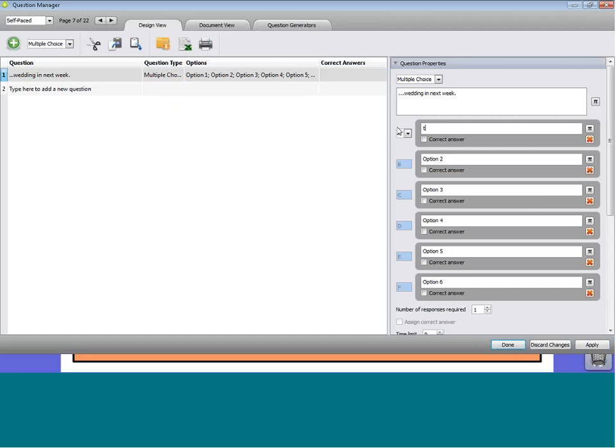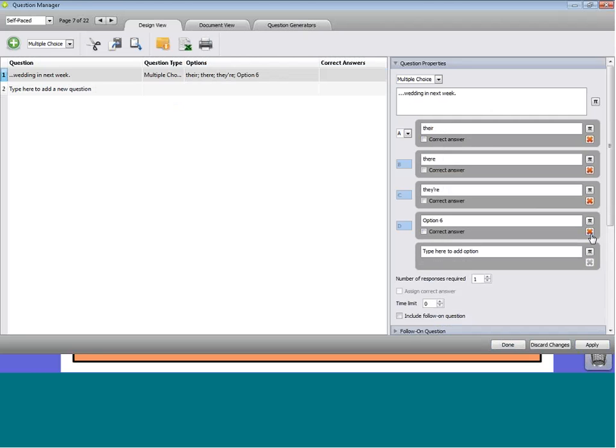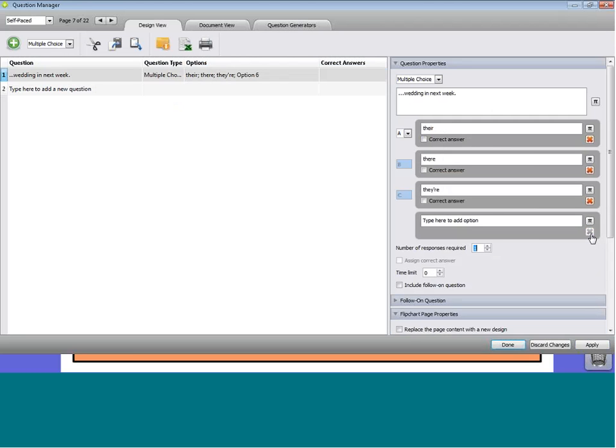So we're going to do our variations of "there" and "their." We're looking at words that sound the same but have different spelling and different meaning. Sam is just going to type those in for me. And we can also change any other properties that we deem necessary. For example, there are only 3 options in this question, so I want to make sure I delete those extra option fields. I then want to apply the changes and click Done.